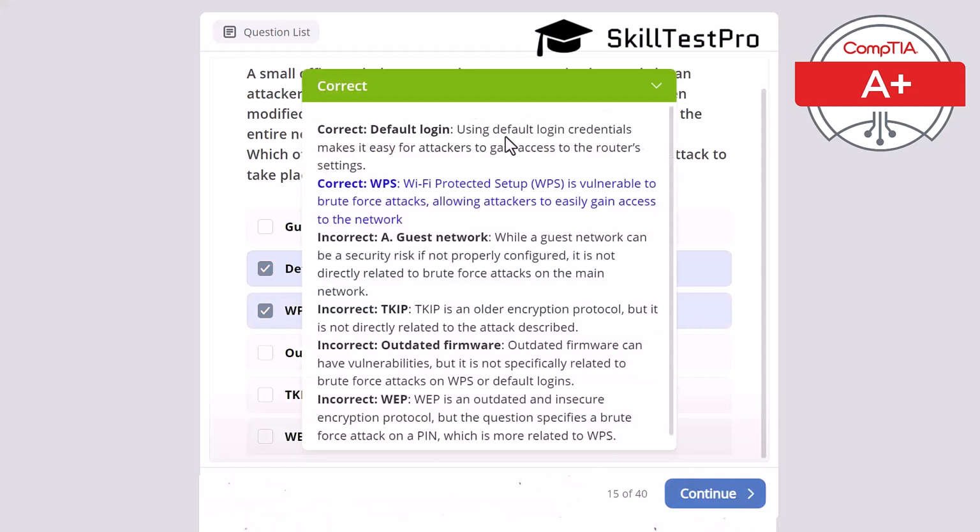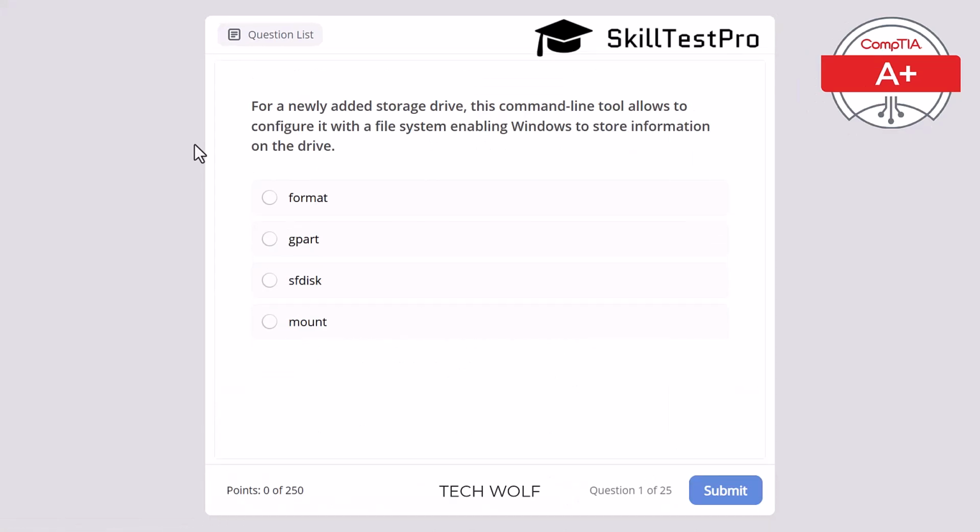Default login: using default login credentials makes it easy for attackers to gain access to the router's settings. And WPS, Wi-Fi Protected Setup, is vulnerable to brute force attacks, allowing attackers to easily gain access to the network. For a newly added storage drive, this command line tool allows you to configure it with a file system, enabling Windows to store information on the drive. Is it format, or is it gpart, sfdisk, or mount? And correct answer here is format.